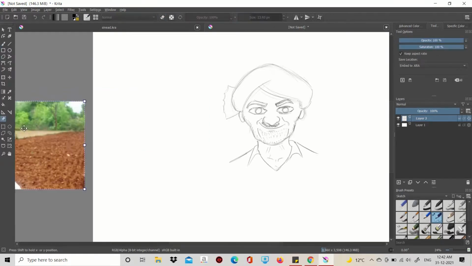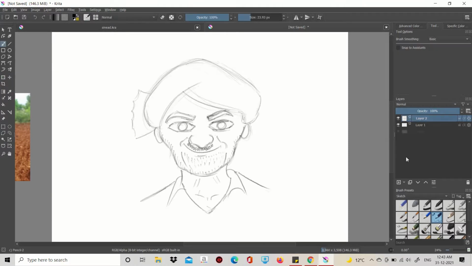As you can see, our sketch is complete. We are ready to ink our drawing. Make a new layer, and lock the previous layer so we don't accidentally edit it. For inking I use gravity pen.